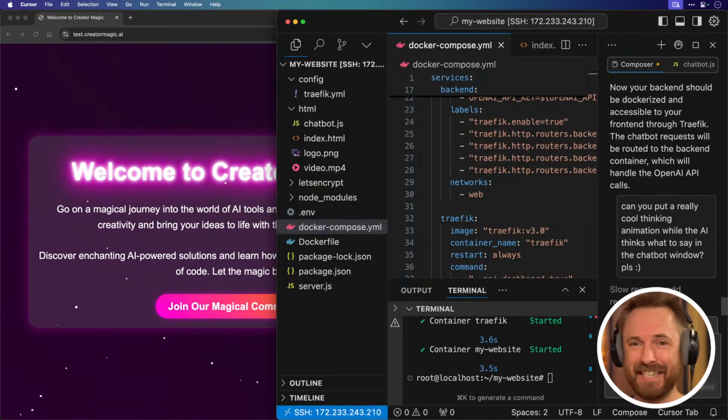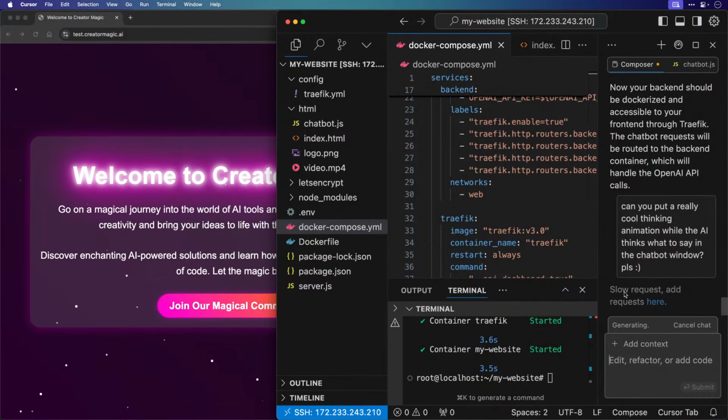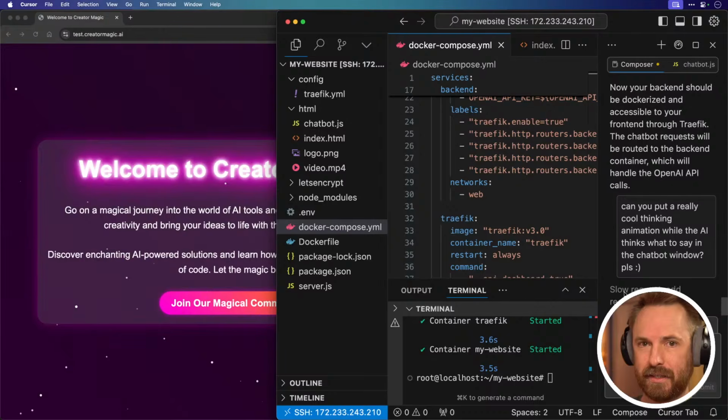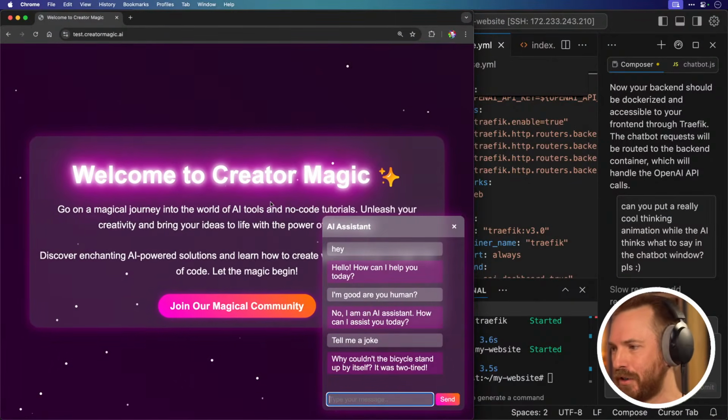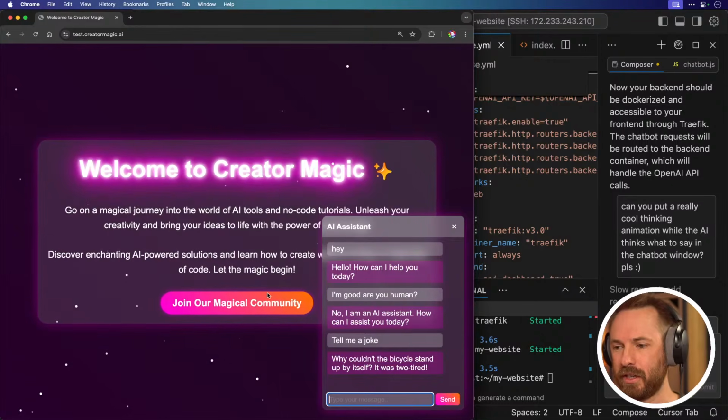Okay, it's thinking about it. Sorry, it's a bit of a go slow, as you can see underneath me. Slow requests. Come on, Cursor. Throw me some more requests, please. I would really like it. Been using Cursor a lot. But anyway, while Cursor is thinking what to do, let's actually chat with my chatbot.